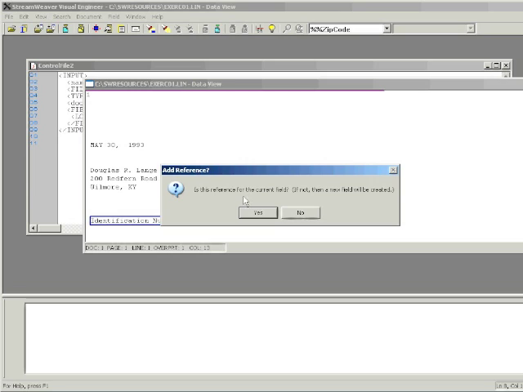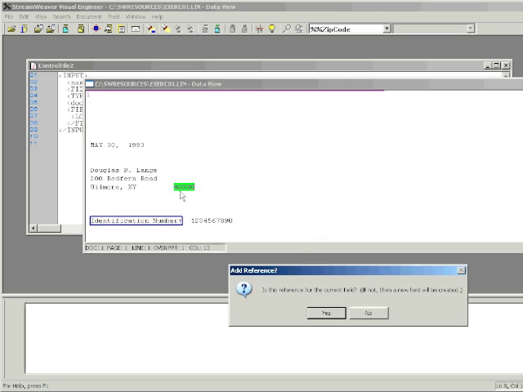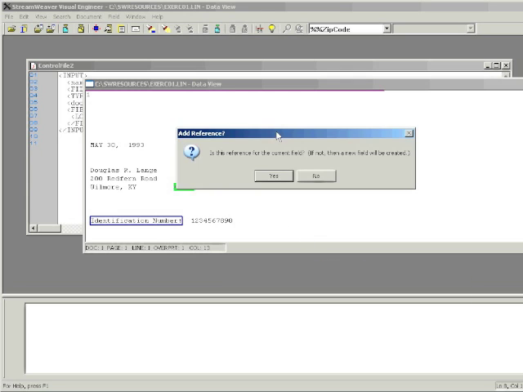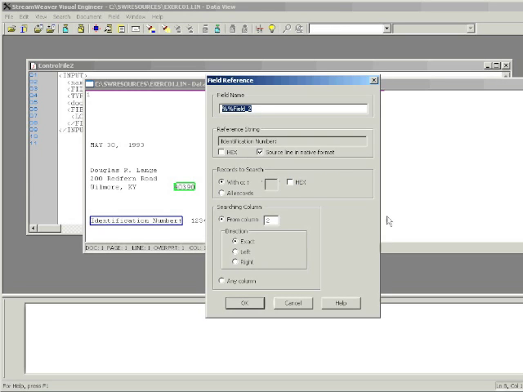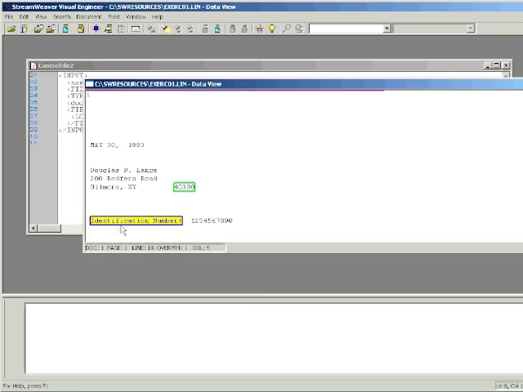Click on that and it asks, is this a reference for the current field? If not, a new field will be created. And I'm going to say no, it's not a reference for the current field, in other words the one that is green right now. So I want to create a new one, so I click on no. And I'm going to give a name for the variable that I want this ID number to eventually be in. So I'll type in ID num, let's say. I don't need to fill in any of the rest of this. And now you can see it's yellow, that's a reference field.